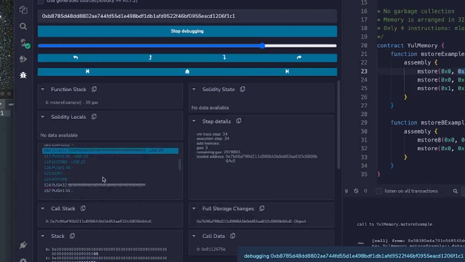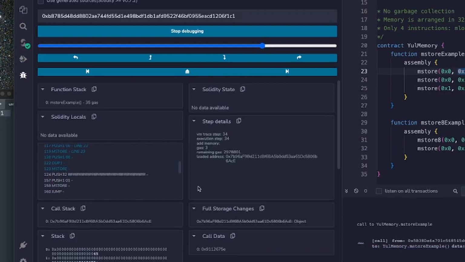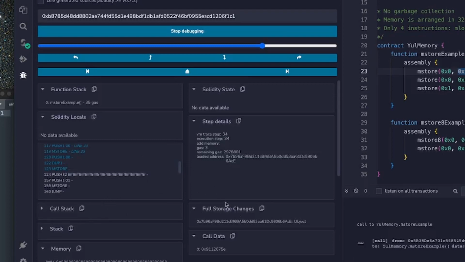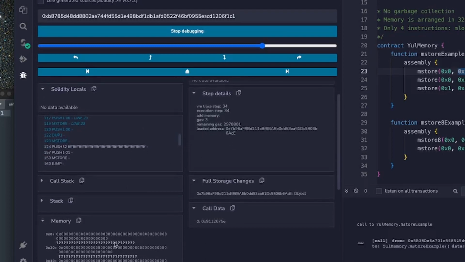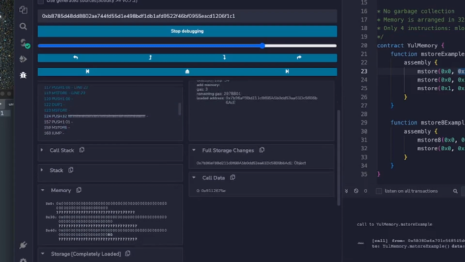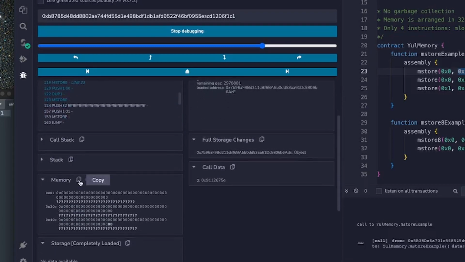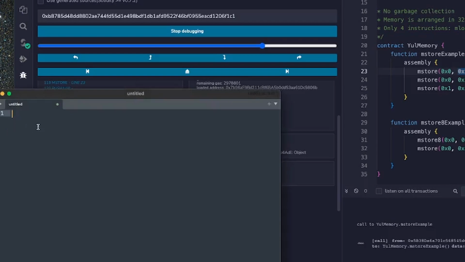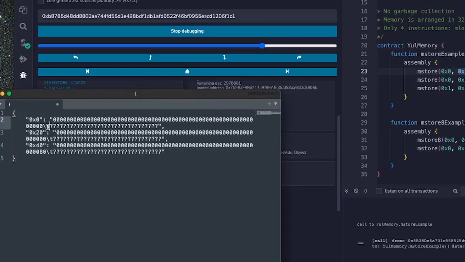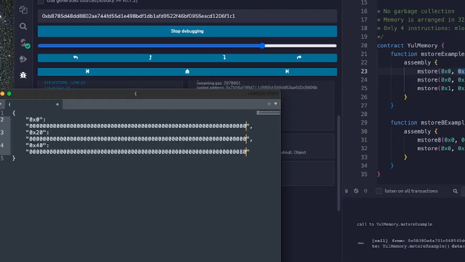So if you haven't used this before, you've got a bunch of different things you can look at here, like the stack, the call stack, the call data, and so on. And what we're interested in, of course, is memory. So if we first of all just click copy, I've got a notepad open here, and we can get rid of this extra question mark to make it clearer.